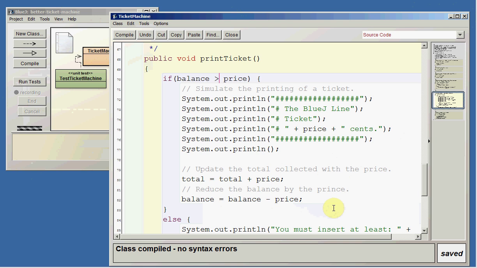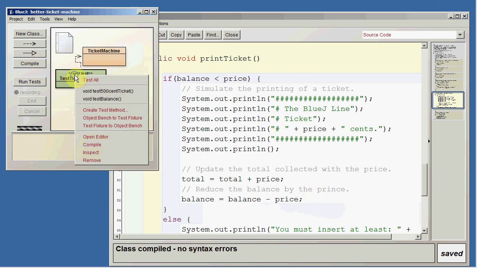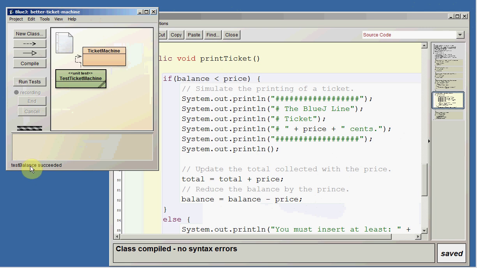Well, if balance is greater than price, then it does this. Well, I guess I could change it and I could say if balance is less than price, maybe that'll work. Well, sure, let's do that. And let's compile, and let's compile everything over here. Now I can right click on this, and I could say test all to run all of them. Let's just run the test balance. And I run it and it says test balance succeeded.